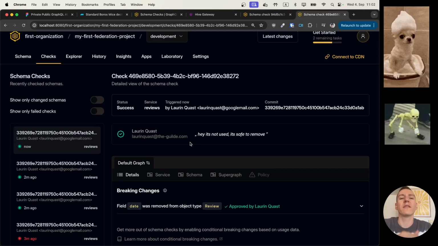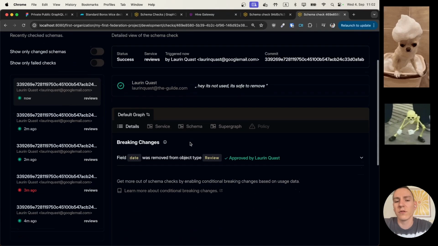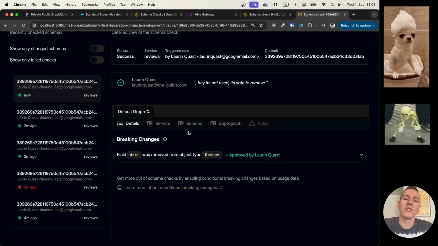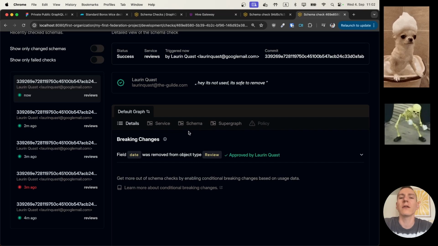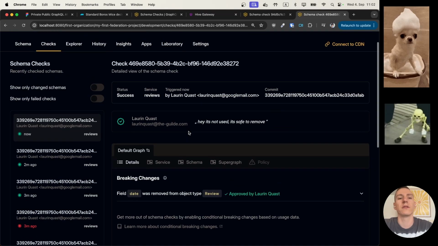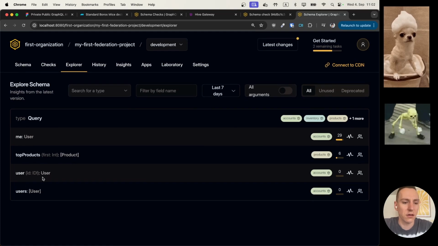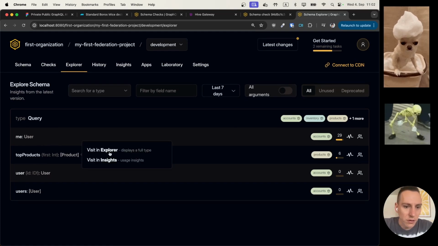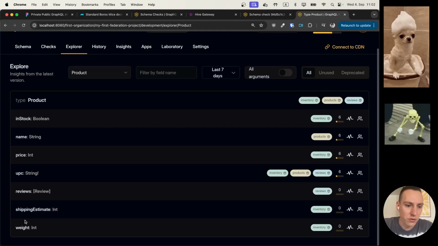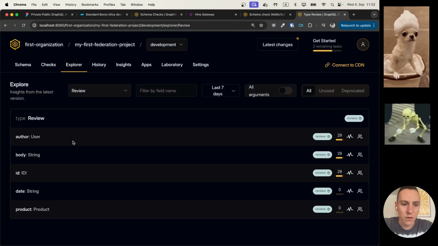But we already sent analytics data to our schema registry. So what if instead of me as a person having to check each field that's being removed manually, whether it's safe to remove it? Why don't we automate this process using the data we have in the schema registry? Because here we already see, on the product, on the reviews, we already can see that the date field is not in use. So why do I have to manually approve removing it?